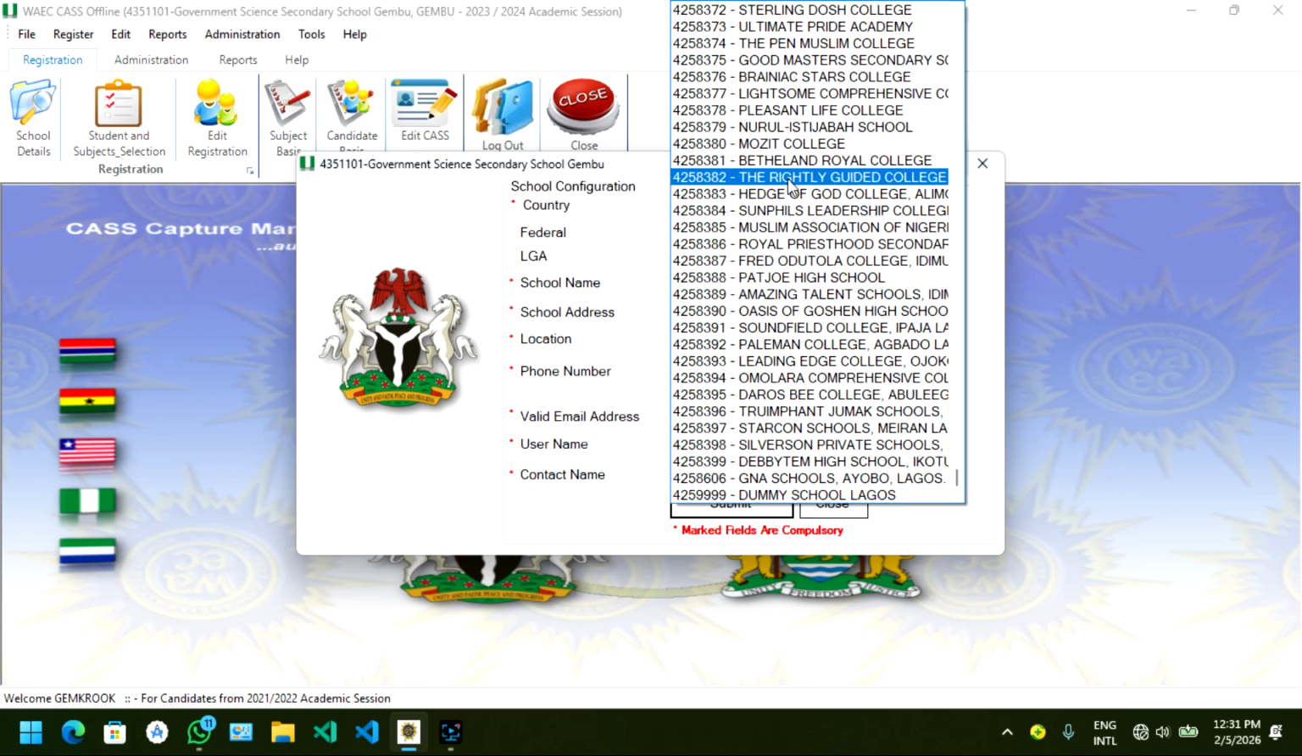So you can also find your center by state, not by local government. If you are sure that the school has been accredited and you are sure that you have uploaded or you have updated, you can look for your school by centers. I've gotten an issue in Enugu. I've gotten an issue in some other states, and even today in Abuja with that same issue where they can't find their center when they look for it by local government. So this is how you would be able to register your school successfully.